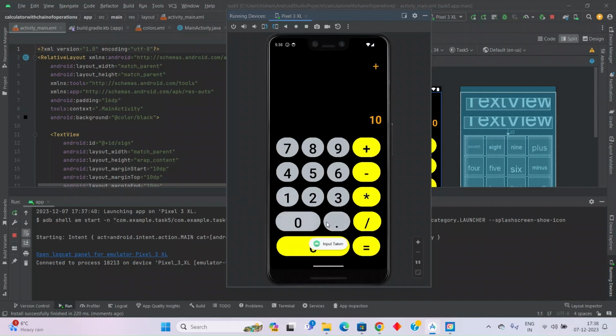Let's add 10 plus 2 once again. So as we can see, we got the output, right? So there is one more catch. 12 plus, if an operator is taken when an operator is already input, it pops up a message.